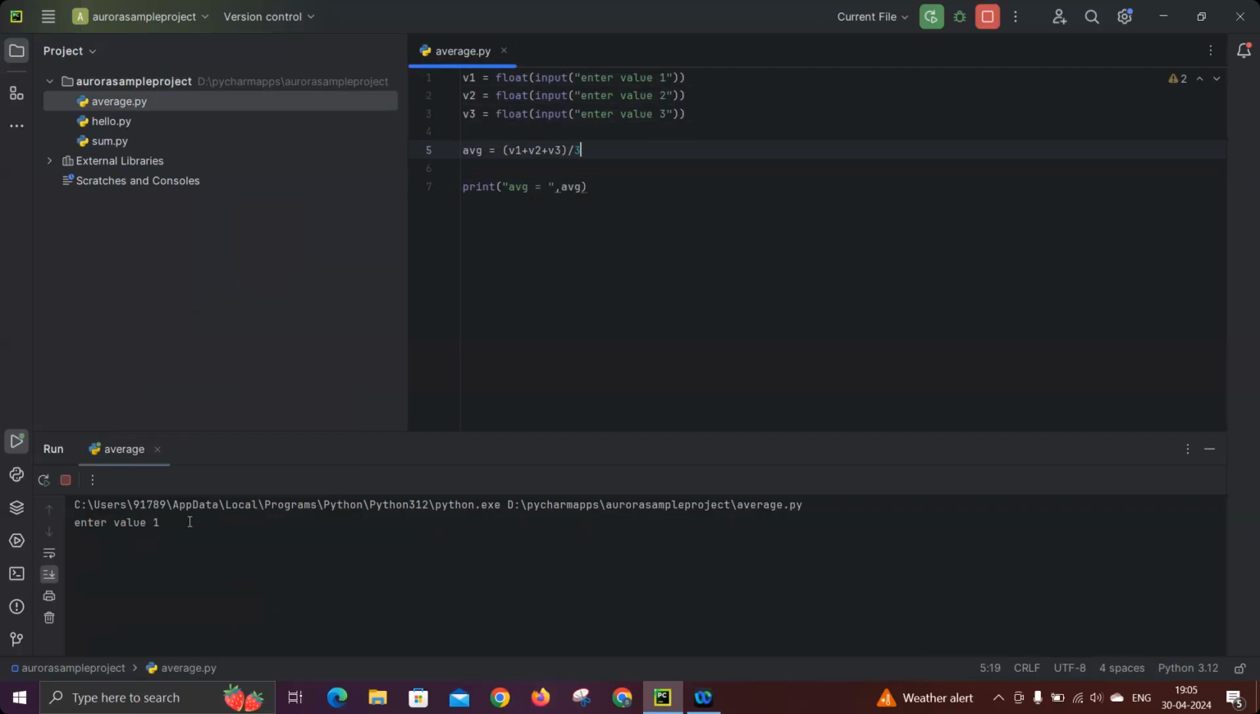So now it will ask you the 3 values. Let's take 10, 20 and 30. So now you see it is giving average equal to 20.0 because 10 plus 20 plus 30 by 3 is 20. And also you can rerun the program again. Let's take 2.5 as one value, 3.5, and the second one 6 I'm giving. So now it's giving 4.0.